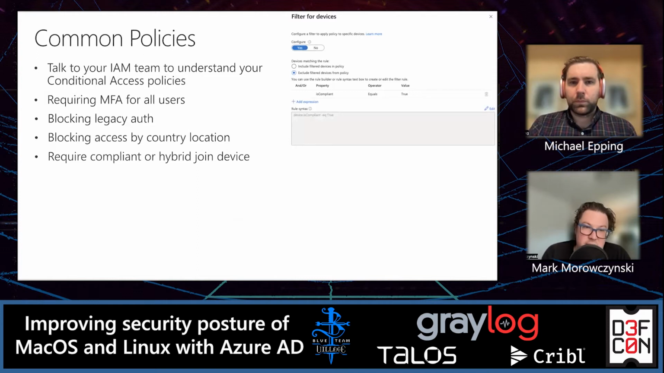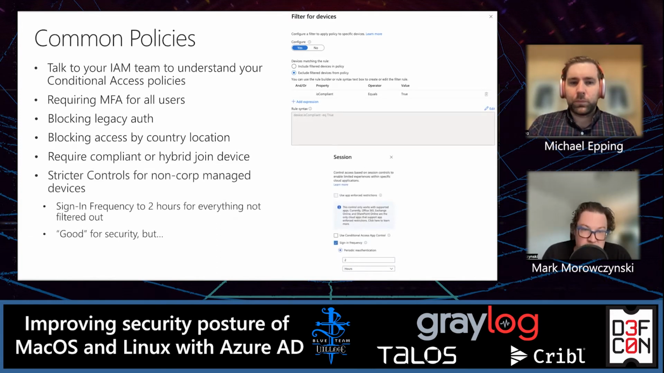Requiring compliant or a hybrid joined device. So we're starting to see customers move in this way, that it's no longer okay just to do MFA, that you also need to come from a device that's known and managed by the environment. So this is that device identity aspect. We're also starting to see the inverse of this, which is where we're going to put stricter controls for non-corporate managed devices.